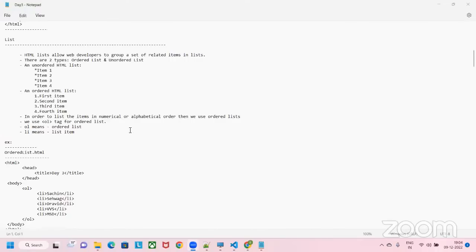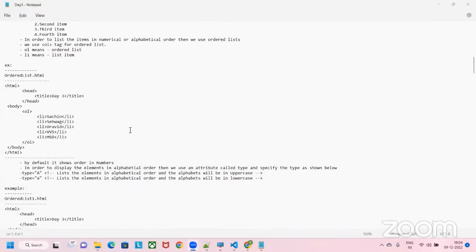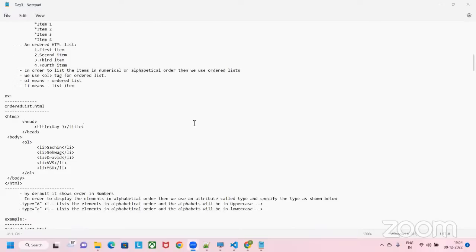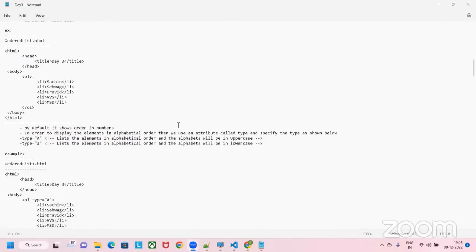And why do we need lists in HTML? Yes, to list a group of related items. And what are the types? Yes, we do have 2 types, ordered and unordered. For ordered, which tag should we use? OL, correct. For unordered list, which tag should we use? UL, unordered list. And to specify the items, which tag should we use?